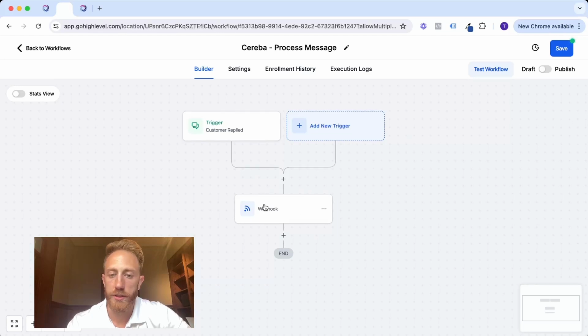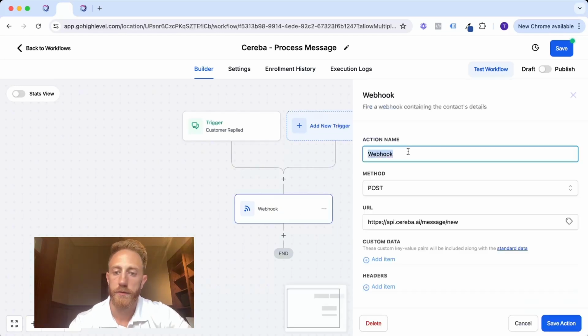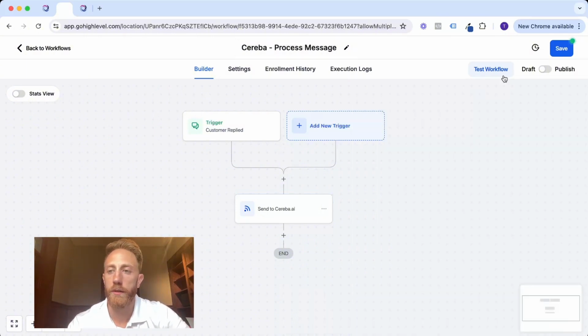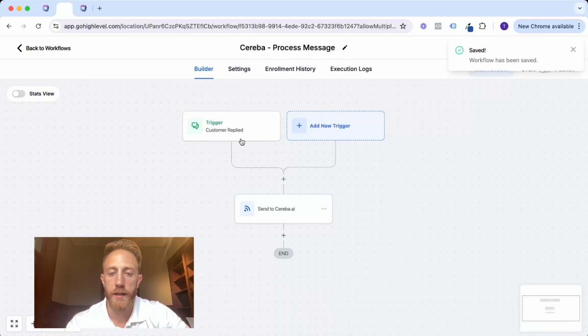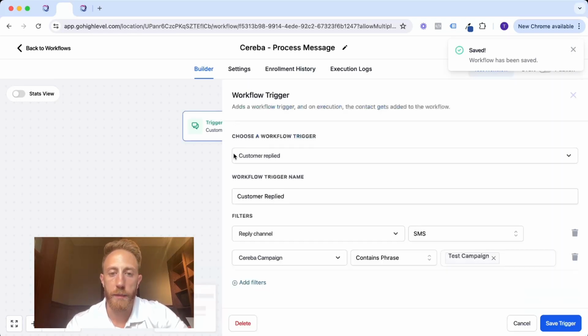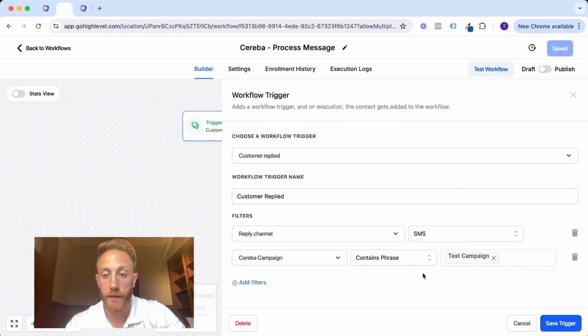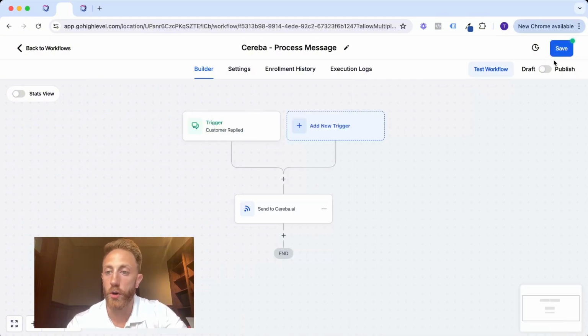Cool. And then what we'll do is we'll just give this a name: Send to Cereba. Boom. Great. And then we're going to go ahead and save this. And again, it's only going to pull people in here when they're part of this reply channel SMS, and they're part of our Cereba campaign contains test campaign. So we're good to go ahead and publish this, and we know nobody is going to come into this campaign.